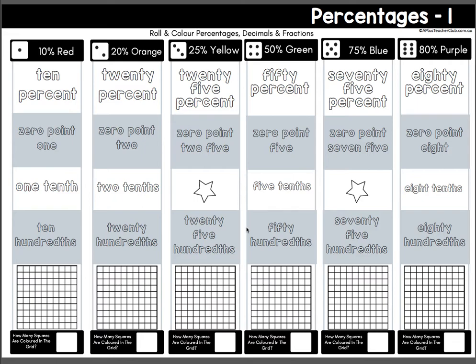So this is about percentages, and in this pack there's a set of little dice games where, to play, all you do is roll the dice and then you follow the track down to the end. So if you roll a 1 on this one, you come to the first section and the student will colour in the word 10%.